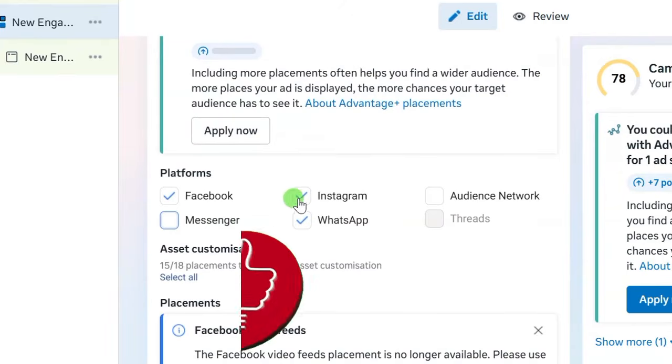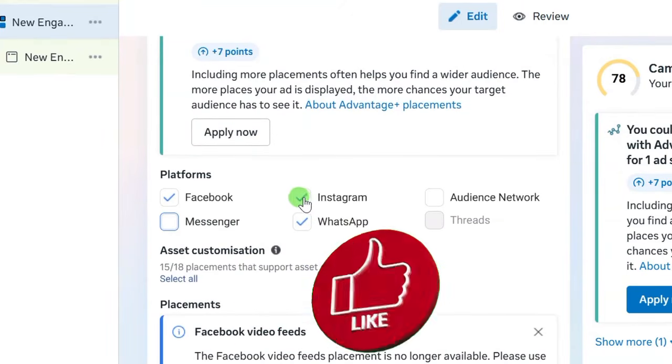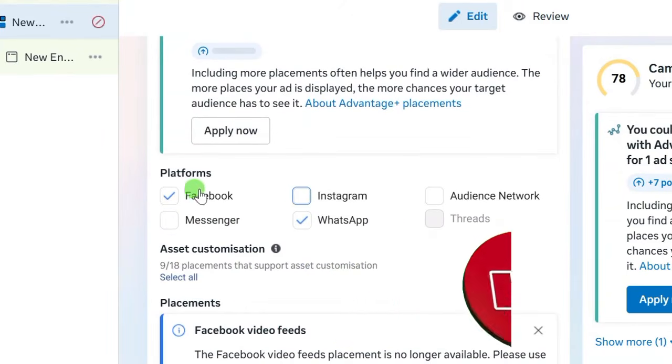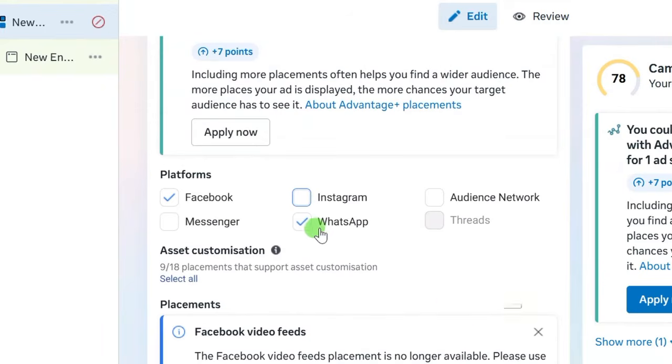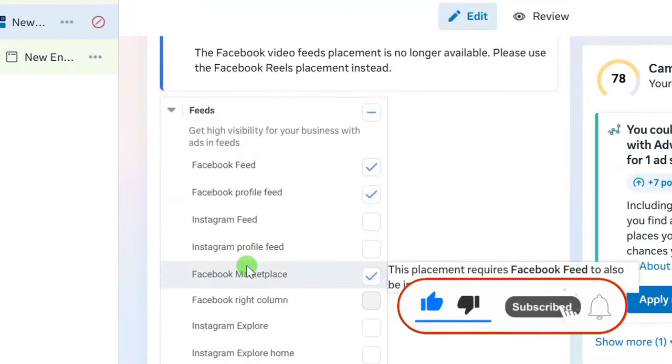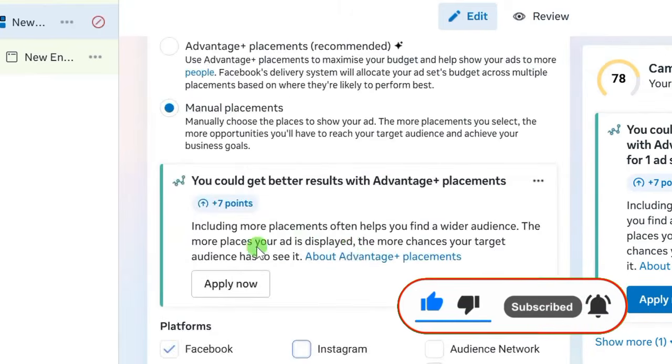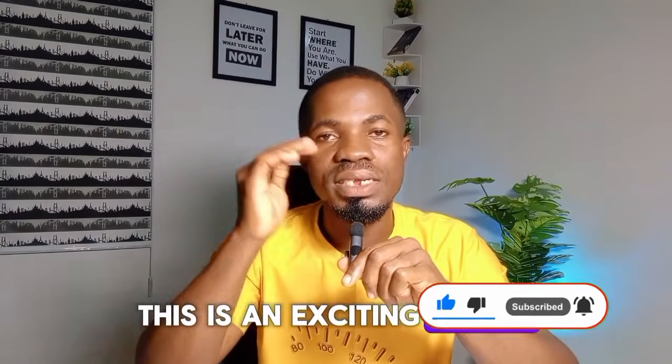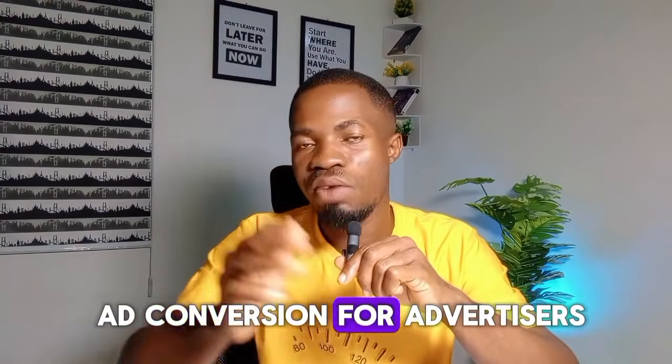If you like, you can uncheck Instagram if you don't want it to show on Instagram. So you can uncheck Instagram. I have left it on Facebook and WhatsApp. So this is going to show on WhatsApp status. If you check all the placements here, if you scroll down, you will see that WhatsApp status is among the placements. This is an exciting update that will improve the ad conversion for advertisers.